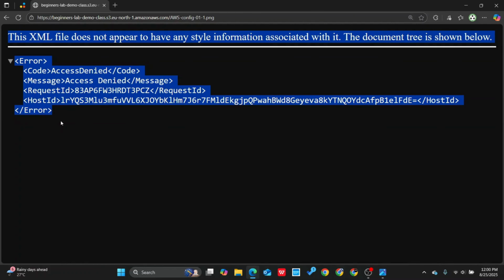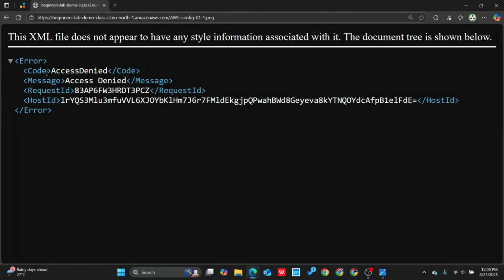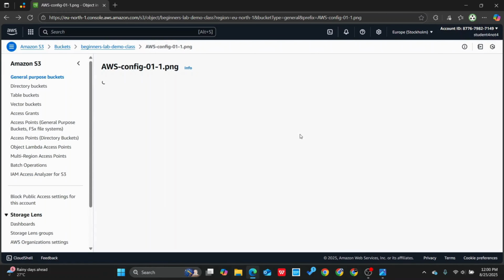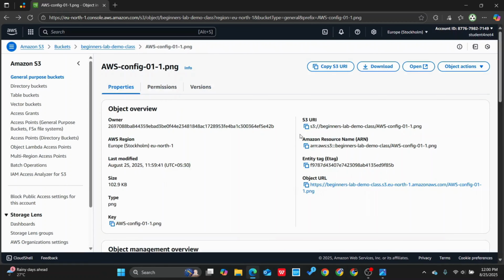you remember when we blocked, all the users were blocked. We have not unchecked that. So this is that. Access denied. We have been denied access. You cannot access the object like this when you have blocked all the things.